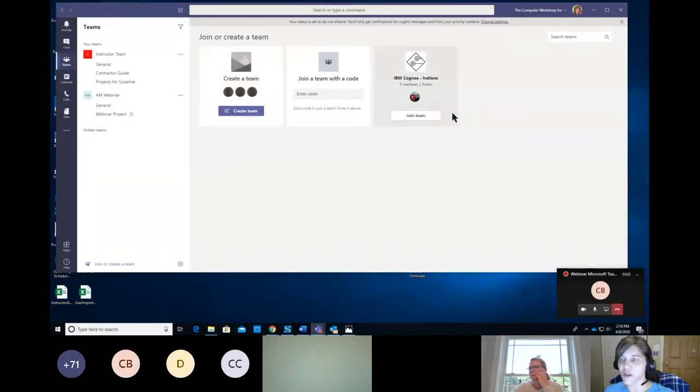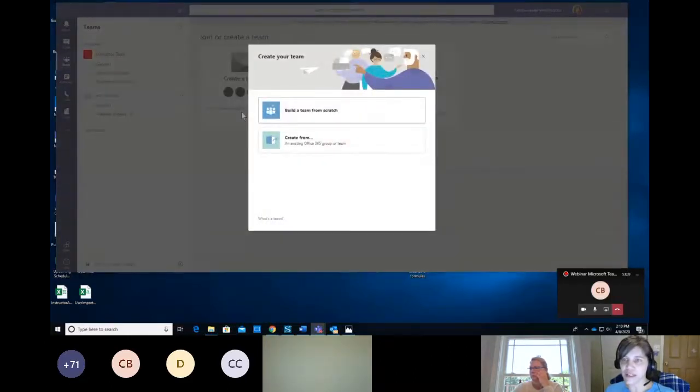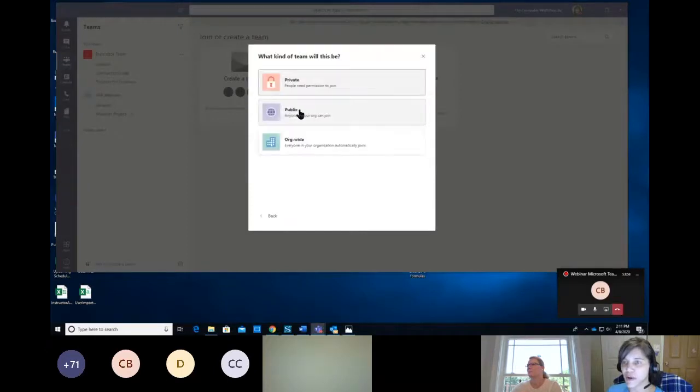You can see that there's one other team that is a public team. So I could join that team if I wanted to. I also can create a team. So if I click create team, then I have two options. I can build a team from scratch, or I can create from an existing Office 365 group or team. That may be something that your IT department sets up for you, and then you can connect those two together so that you have distribution and all that stuff. I'm going to just choose the option to build a team from scratch.